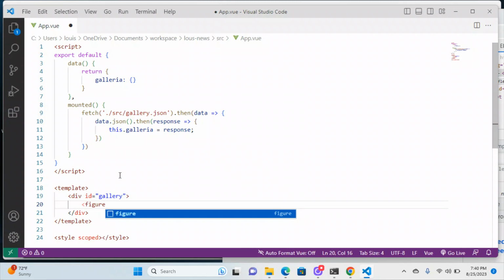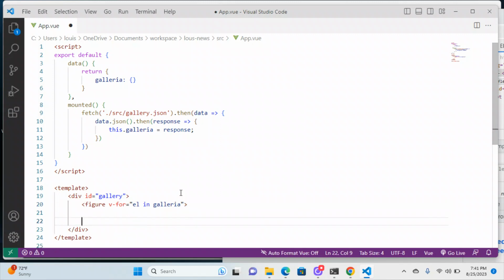I don't know if you guys recall this from Monday, but you can do v-for equals and then tell it what you're looping through within the equals sign here. So what we're going to do is we're looping through the galleria here. So v-for equals, and then just create some variable name. I'm just going to call it L for element in galleria. Close the figure, and then just do something in here that calls some property of L.